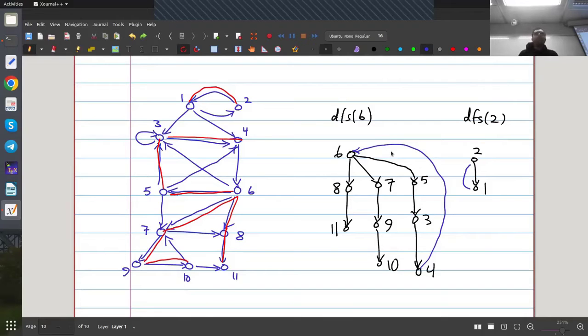So I can do my DFS in O(n plus m), and it gives me the DFS forests. I'm happy with that. Now I'm going to go over all of my edges here, and I have to somehow know, is this edge a back edge or not?